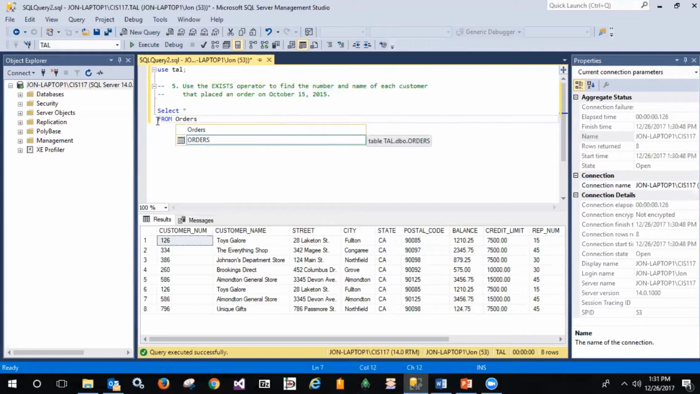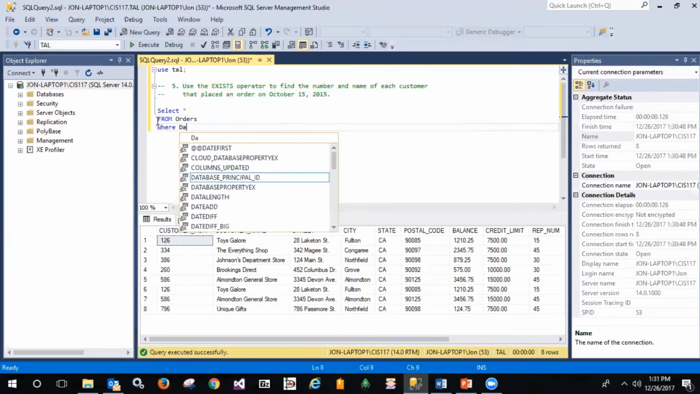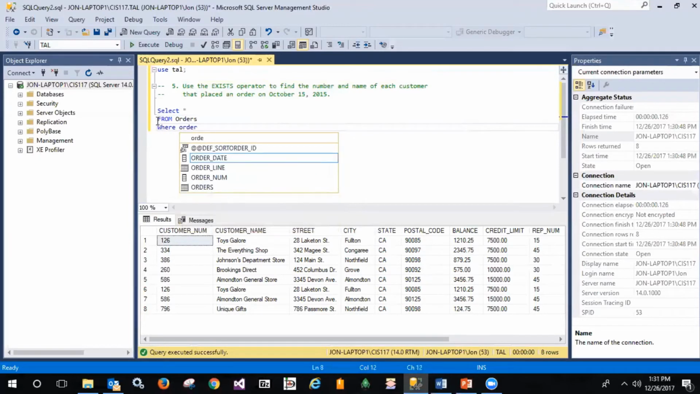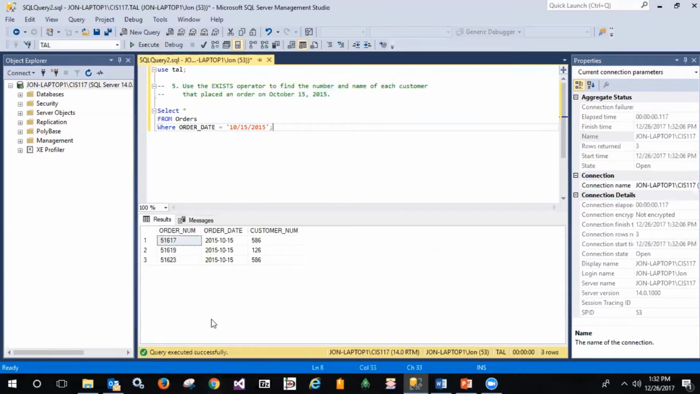And we need the date is going to be equal 10/15/2015. Let's run this much. Okay, so here are the results. There are 3 records that are 10/15/2015 transaction dates.